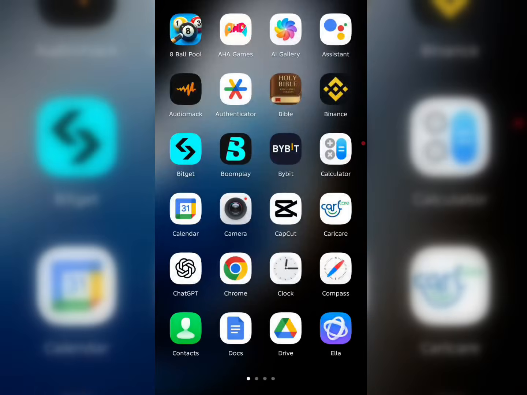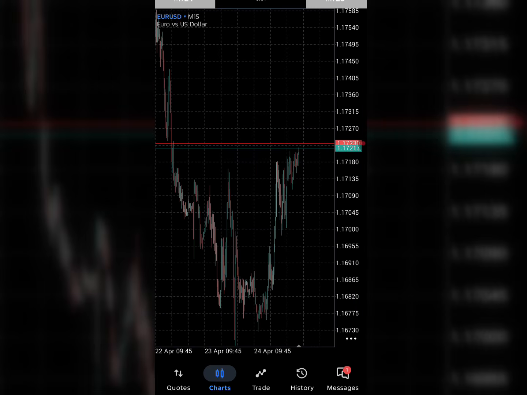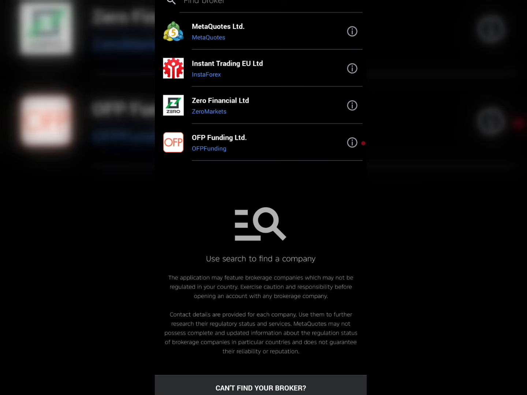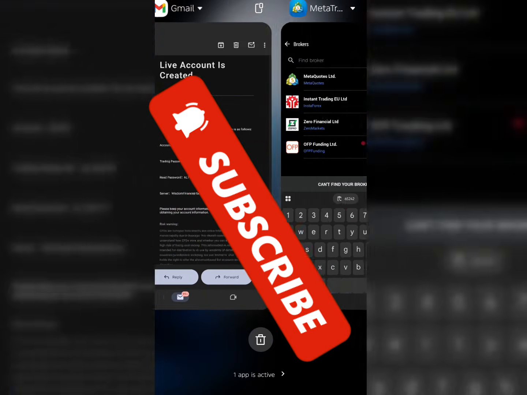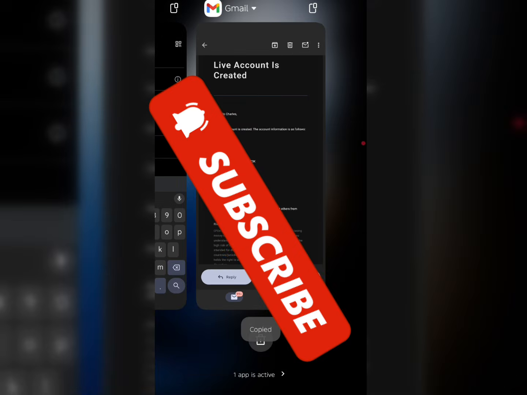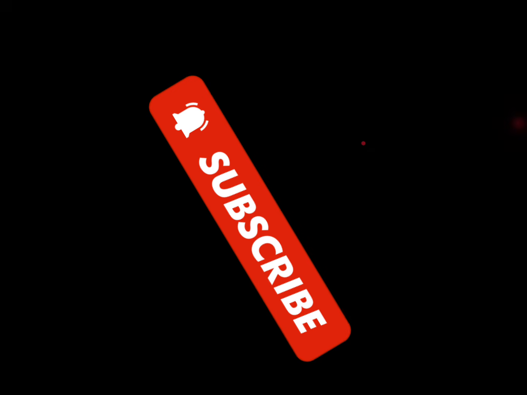Now once you are done copying your account, come to your Meta Trader 5. Don't forget that the app you choose is the Meta Trader 5 app. Now go back to the website or the email to check for the name of their server. Copy the name of their server, go back to this place, and search for it. This is the name of their server. You would have seen their logo right here.